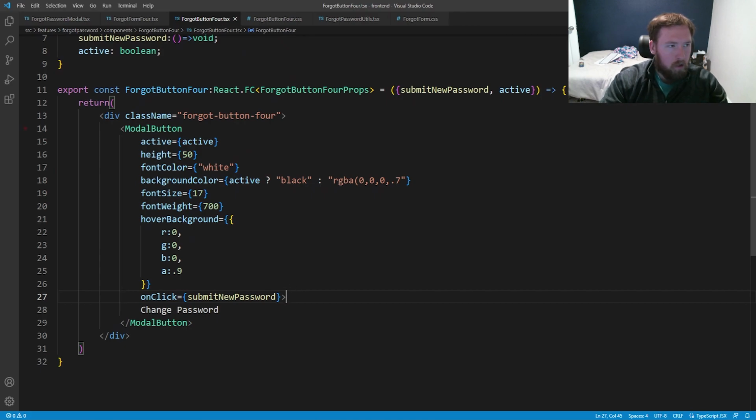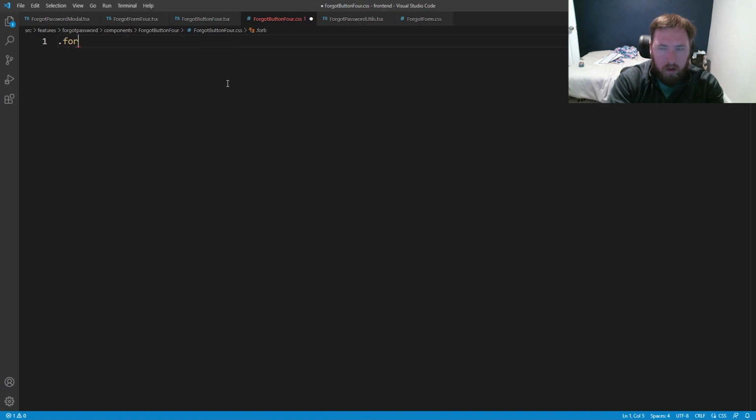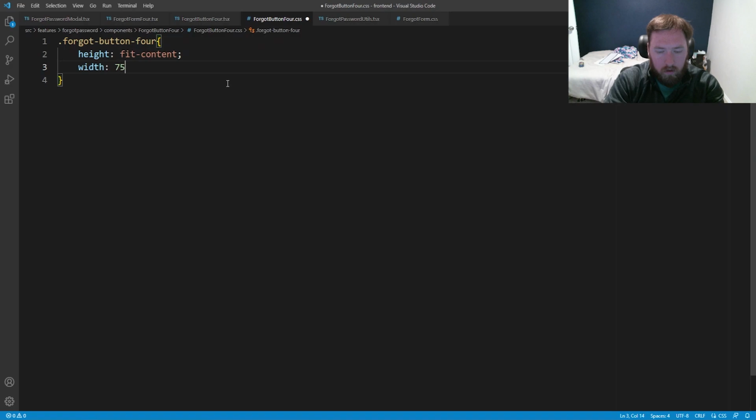And we'll go ahead and do the CSS real quick. It's literally nothing. Dot forgot-button-4, and the height will be fit-content, and the width will be 75%, like that. And that one's good.